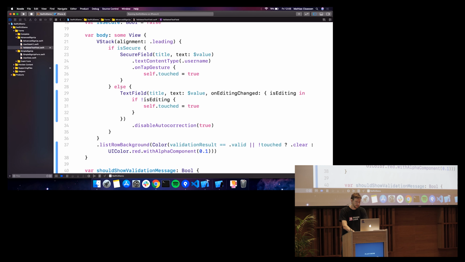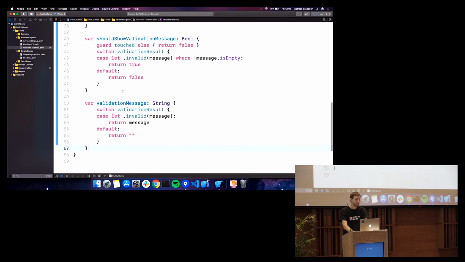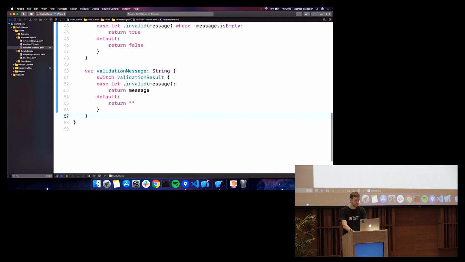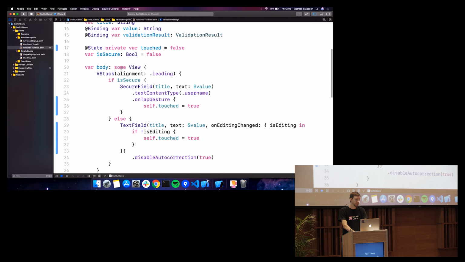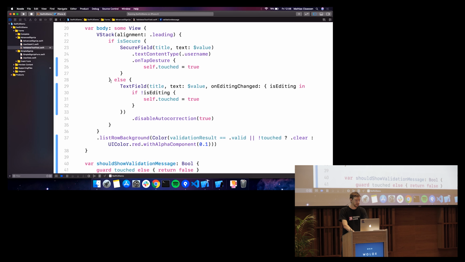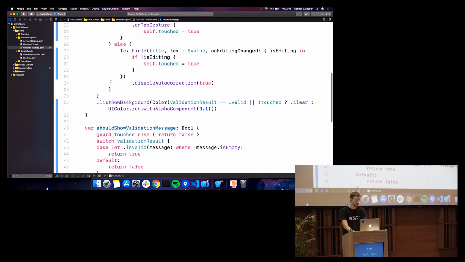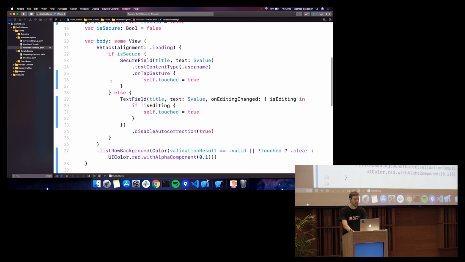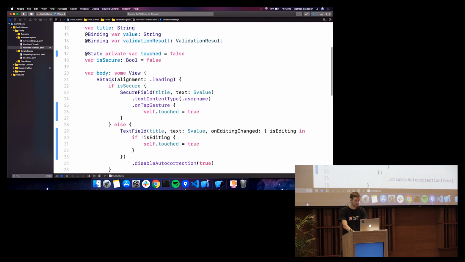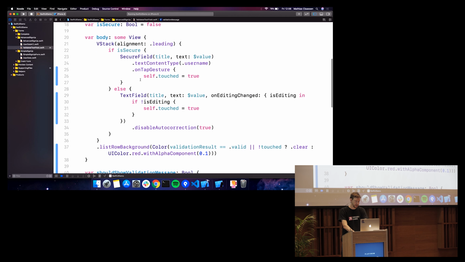These variables, what they do is the first one tells us if we should show the validation message, which basically checks the validation result, and then if it's invalid and has a message, then we show it. And the second one returns the validation message. We need this because inside a view builder, like a body, you cannot use if case or if let. So we need this helper to extract the value from the enum validation result we have here.